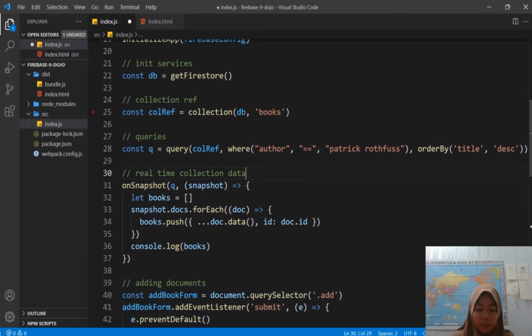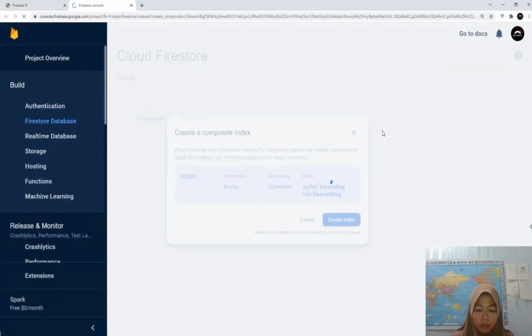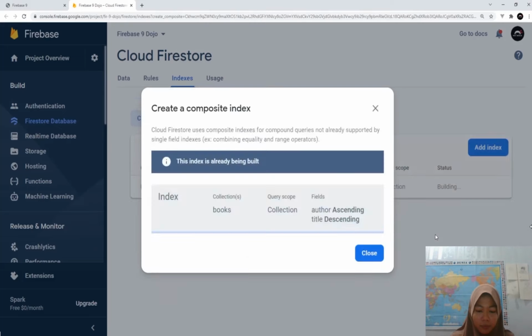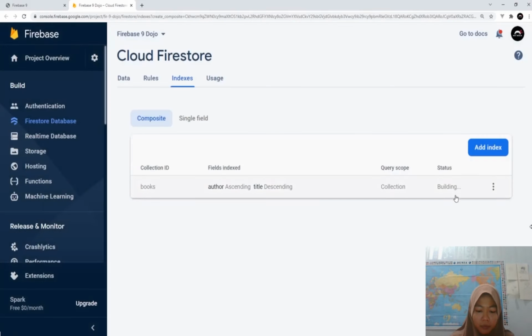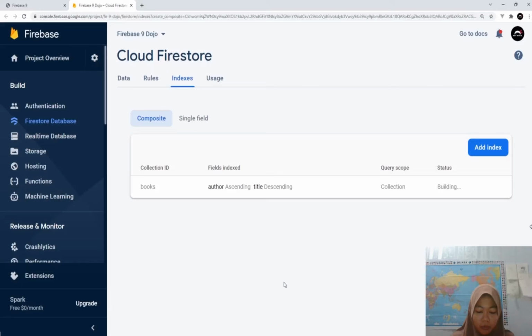Now, if I save this and preview in the browser, then we're going to see this error in the console. It's basically saying, look, we can't just get this query without first creating an index for it. So click on this link, and that's going to open up your Firestore console to create an index. Just click on this button to do that right here. This will just take a couple of minutes to do. While the status is building, it means it's still building and this won't work. So we just have to wait for a few minutes.